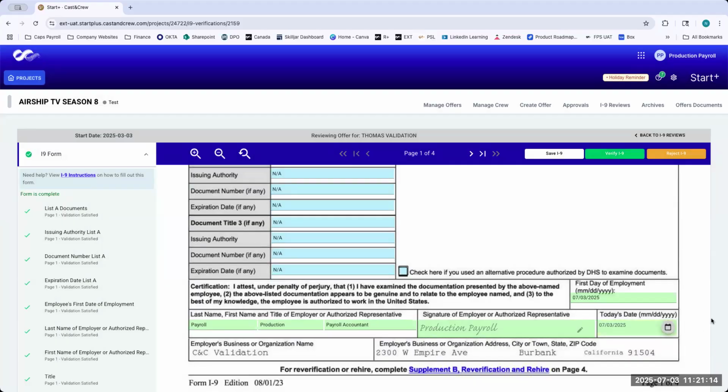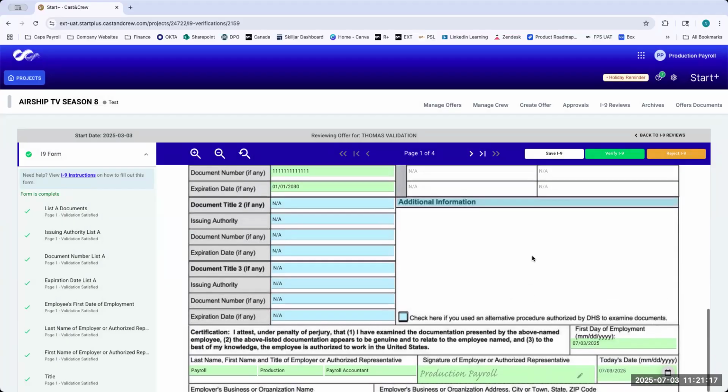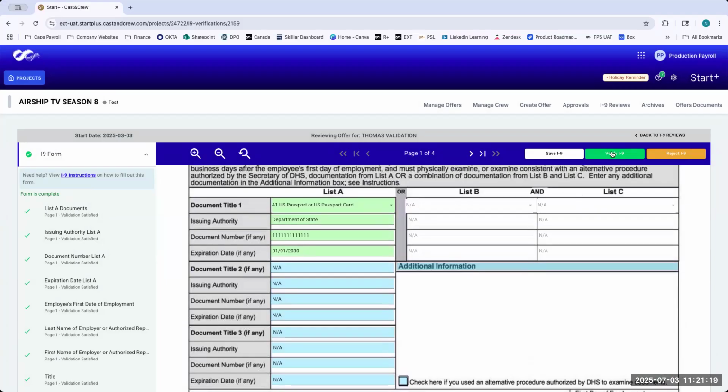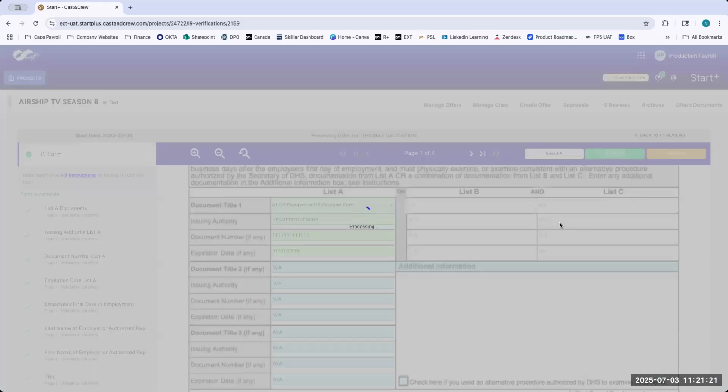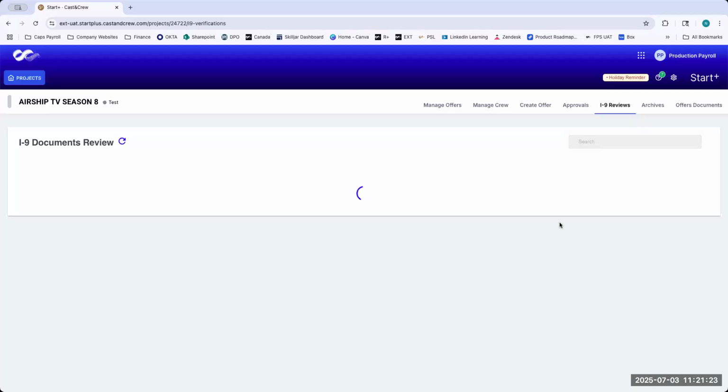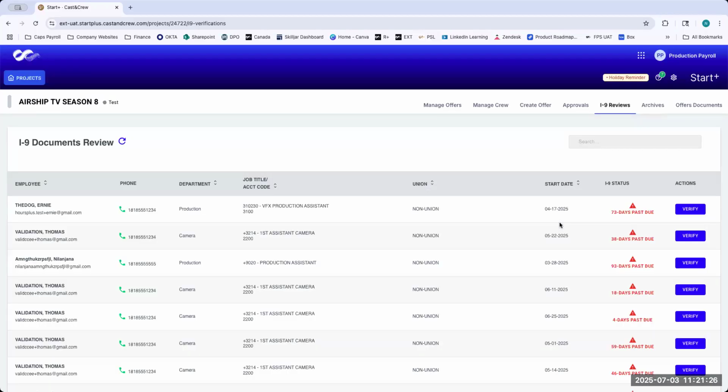And last field is the little date field, and there we go. This I9 has everything filled out. We are good to verify, and this crew member's employment eligibility is good to go. All right.